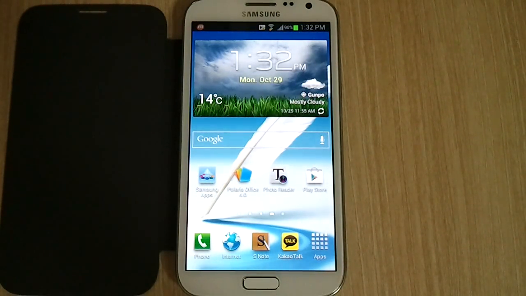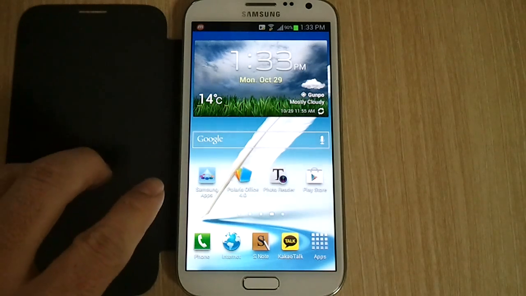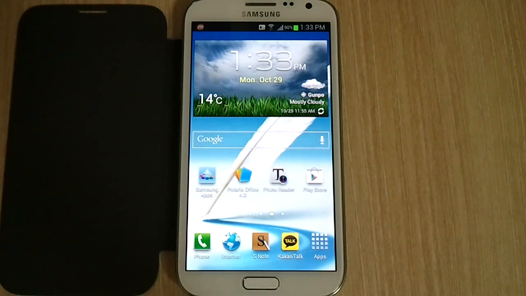Somebody asked me where can I get Polaris Office for the Samsung Galaxy Note 2, because he was a Note 1 user and he really liked using Polaris Office. Polaris Office is like an office suite, like a mini Microsoft Office for the Galaxy Note 2. And you can get this app now. It is available now at the Samsung App Store, and it is absolutely free.